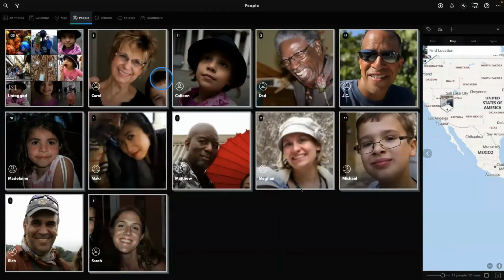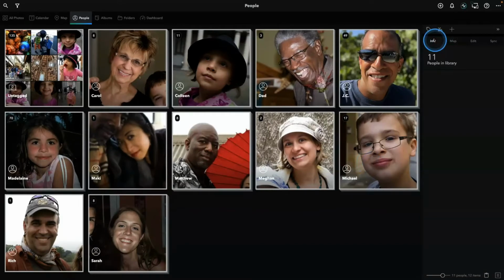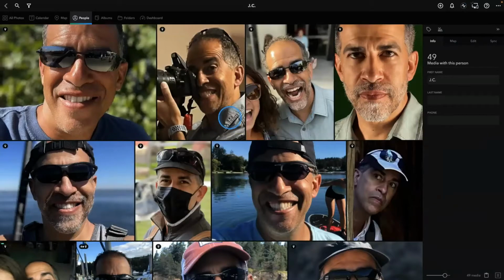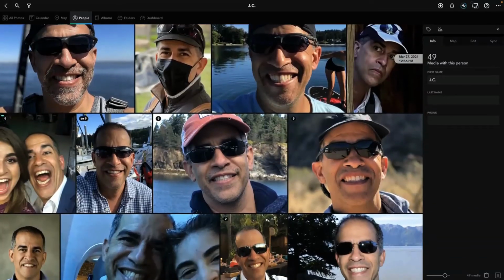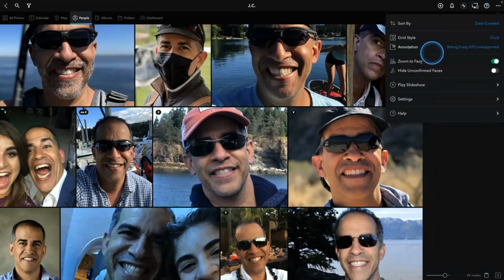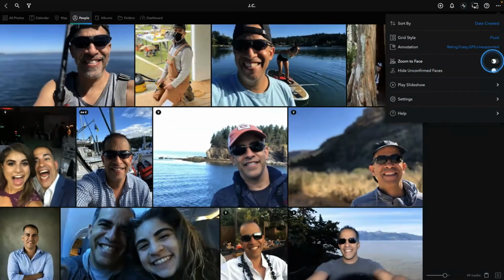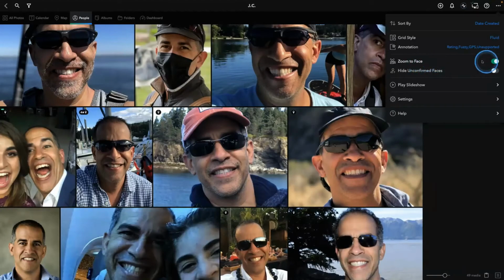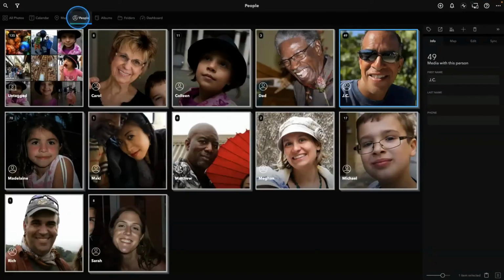We also have our people view, which allows you to use our facial recognition and find images based on who is in them. So we can take a look here. JC, you can see he is one of the models for our sample library, and we can see a bunch of photos of JC. Now you'll notice all these images are zoomed in on his face. If you want to see the full photo, you can go up here to the More menu and turn off Zoom to Face, and then you see the photo in a little bit more context of where it was taken. Completely up to you how you want to interact with that. By default, it's going to have Zoom to Face, but you can always turn that off. So People View is a really fun way to find photos as well.